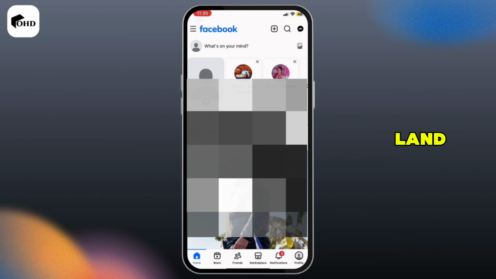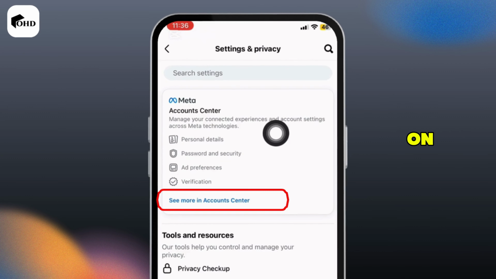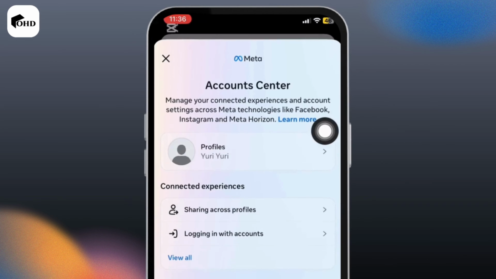Once you're inside your profile, now what you need to do is click on these three horizontal lines at the top left corner of the screen. Head over to Settings and Privacy. Now simply move into Settings. Inside Settings, click on See More in Account Center.